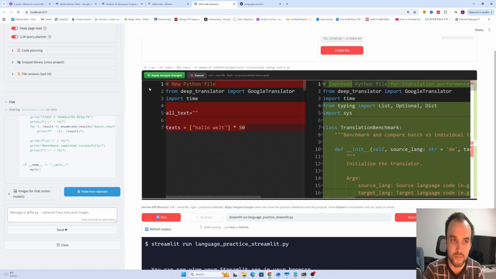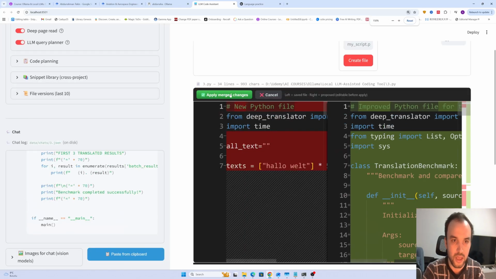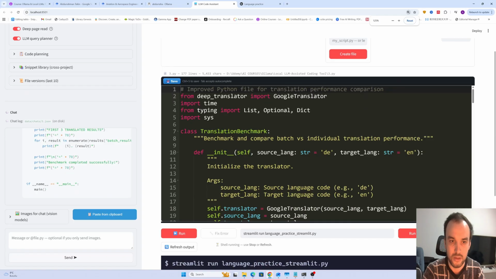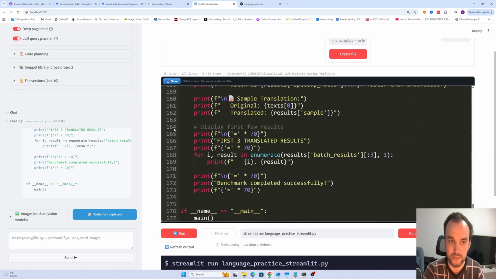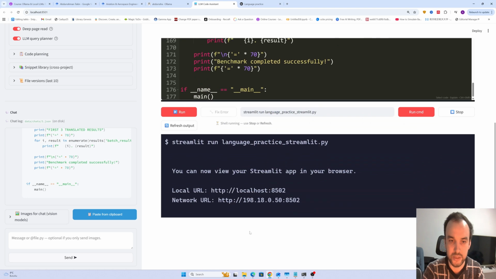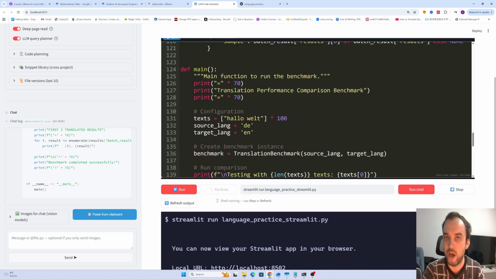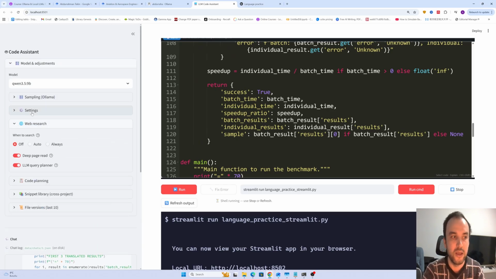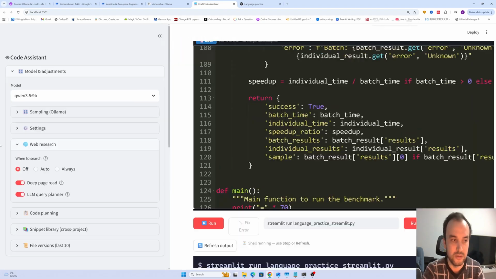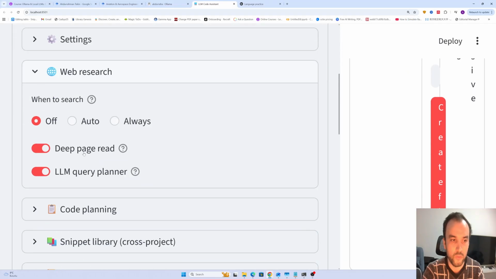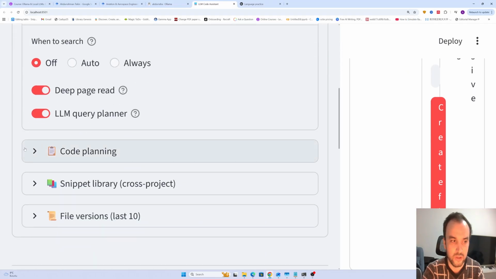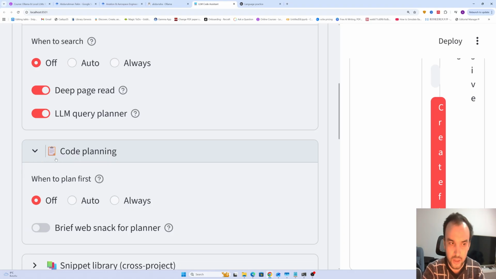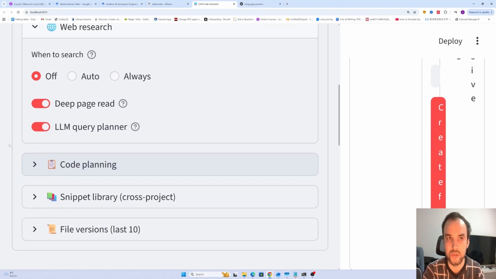When you apply, click on this apply merge change. Now this is our new code here. So you can run it and you can update it. You can add new features by chatting with the LLM. Also, this tool can do web research here, but you don't have to do that. You can open and close web research and code planning. Everything I am explaining in detail in the course, guys.